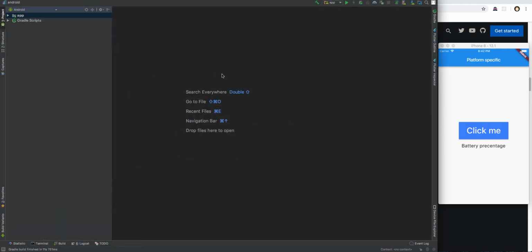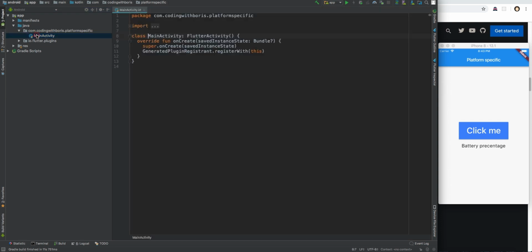Okay, so our Android project is open. If you really don't have much experience working with Android, this directory structure may look a little bit confusing, but you really don't have to know much when you are doing this. Basically, you'll have to learn the stuff that you're trying to do, but it's really not that hard. So you have to go to Java, go to your package name and main activity. Here's where we'll basically register our method channels. Here we'll tell our platform specific project to listen to whatever we call from our Flutter part. So let's see how we're going to do that.